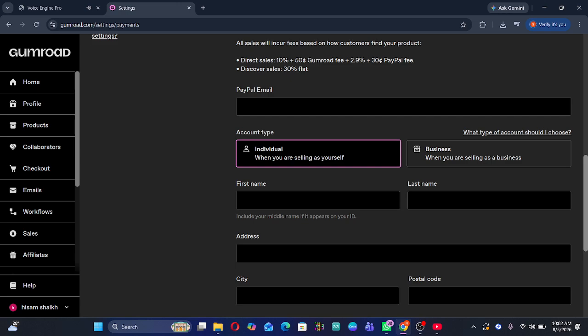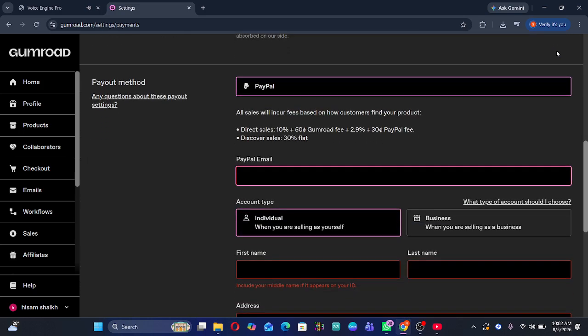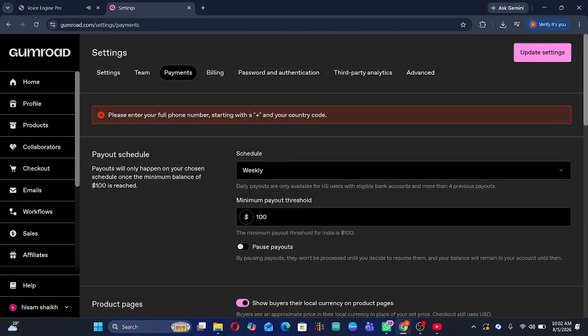Ensure that you're entering this information accurately. Double-check the numbers to avoid any issues later on, as incorrect information can delay payments or lead to complications. Once you have entered all the necessary details, don't forget to save your changes. There should be a button or link that says Save Changes after you've made your adjustments. It's always a good idea to ensure that your changes have been successfully saved before navigating away from the page.